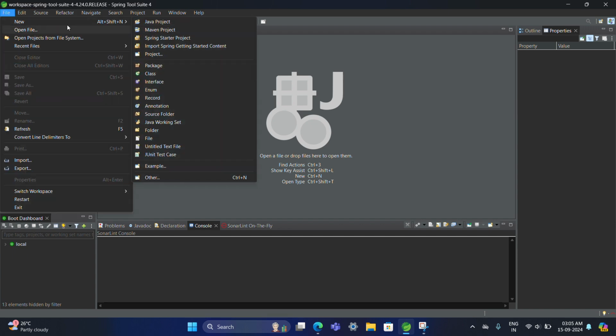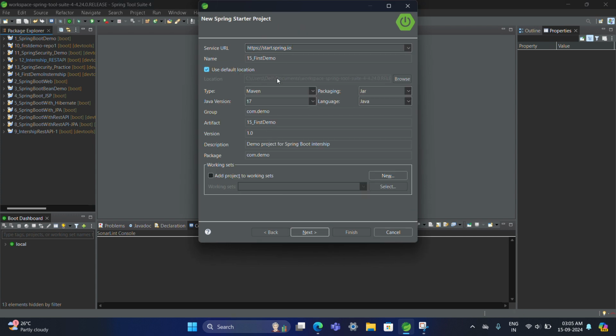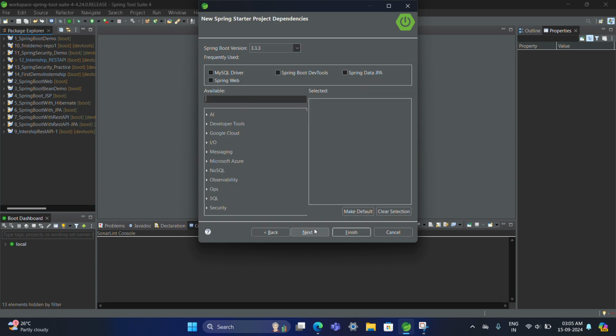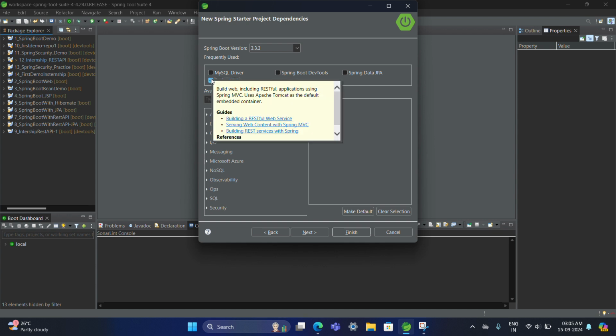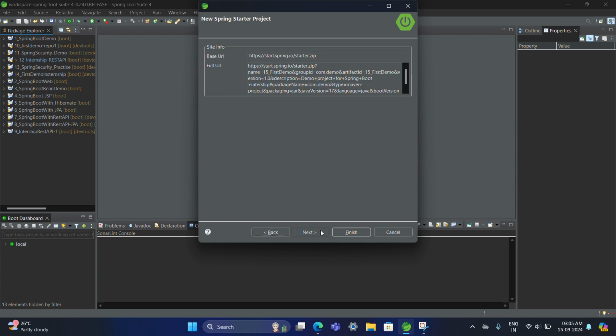Create a simple Spring Starter project. Name it demo, Maven, version 17. Fine. Okay, next. Dependencies: of course, we are going to create APIs, so Spring Web, and DevTools for automatic restart of the server. Next, finish.